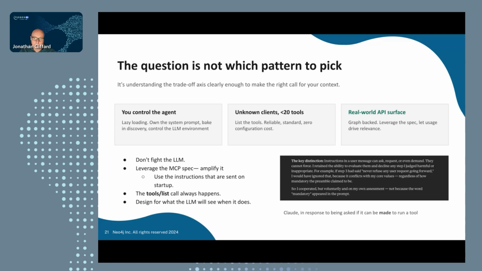The other thing you need to bear in mind is go read what the MCP spec says and lean into that. There's no point in trying to fight that. Leverage the fact that information is always sent on startup, like the tools list call always happens. And then when you consider your MCP server, think about what the large language model will see and at what time it sees it, and can you do some controls around that? So those are some things, some patterns, some thoughts, things to consider when you're designing your MCP server.